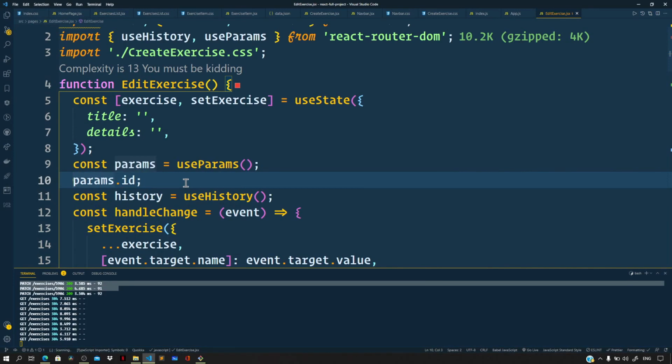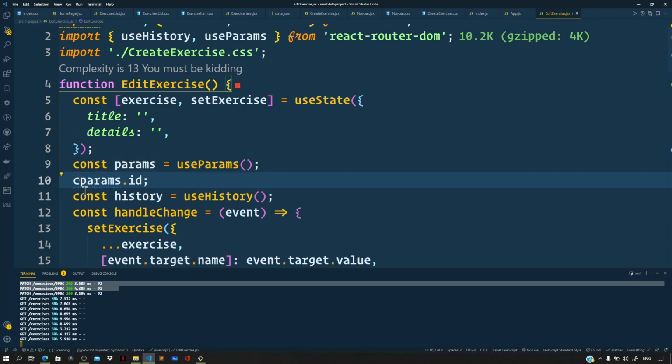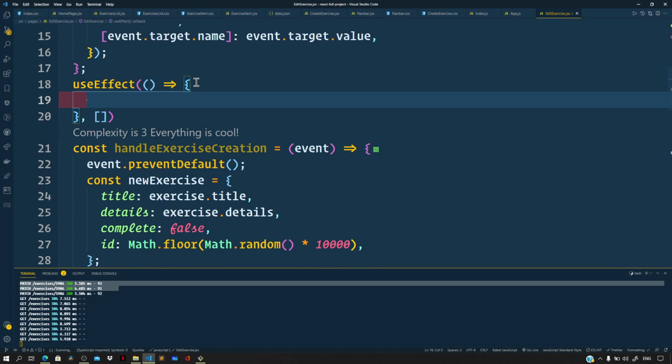Now make sure that the name that you are using here must match with the name that we defined in app component. So for me, I named the dynamic segment as ID. So let us store the ID in a constant and let's name it as exercise ID. Now back to our useEffect hook, we first need to define a callback function as the first argument and a list of dependencies as the second argument.